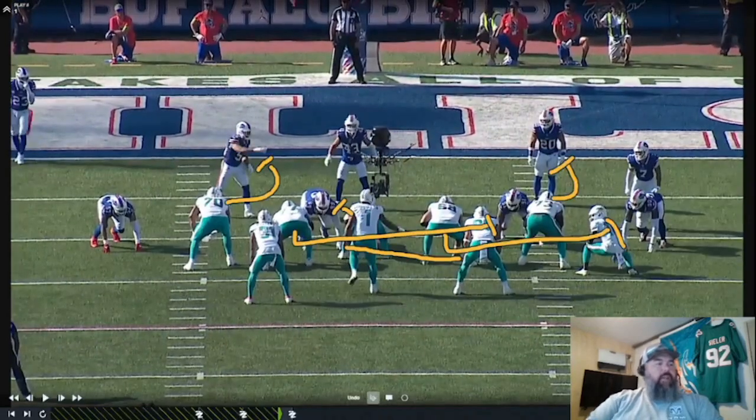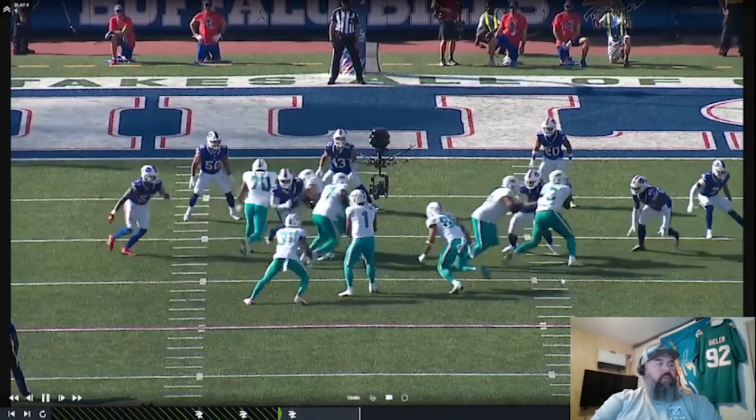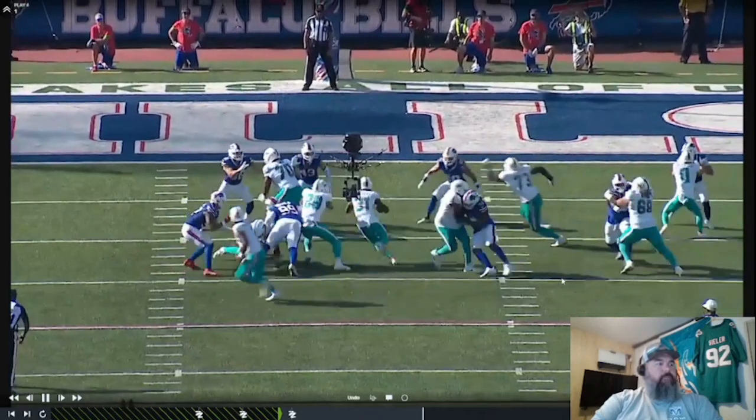As we look at that again, one thing I'd like you to take a look at is watch how Austin Jackson takes that quick step inside here, and that's just enough to hold number 91 and make him think that Jackson is blocking down on him before he climbs to the second level, and that allows Isaiah Wynn to get a good kick-out block here.